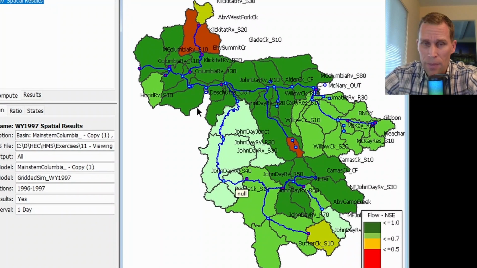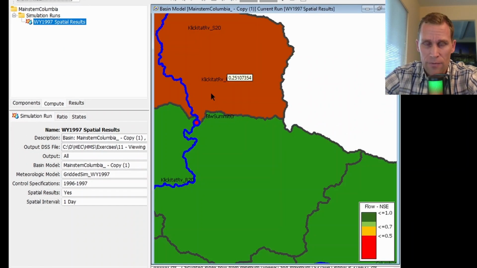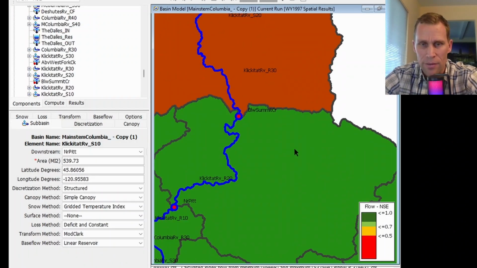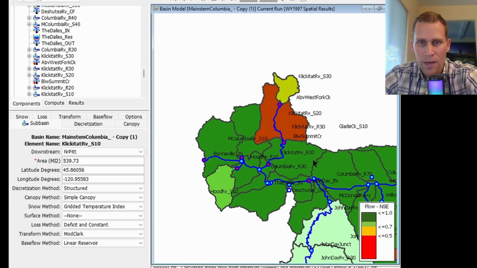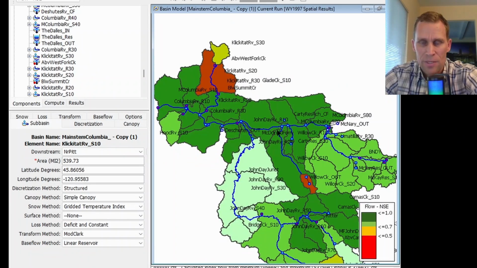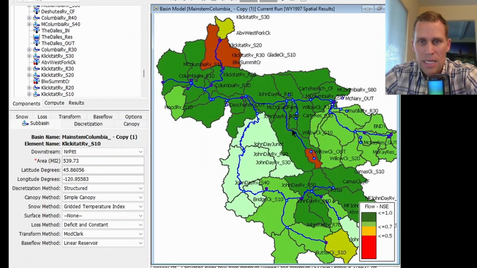So if I hover over the map, I can actually view what that calibration value was. Right here in red, we see 0.25. So that's a fairly poor calibration score. But down here in green, if I hover over, it's 0.833. Now these scores are for the entire subbasin, not the individual grid cell. But it does give us a quick way to identify which areas of the map, specifically which subbasins, need help with their calibration parameters to bring those scores back up to whatever the acceptable range is.